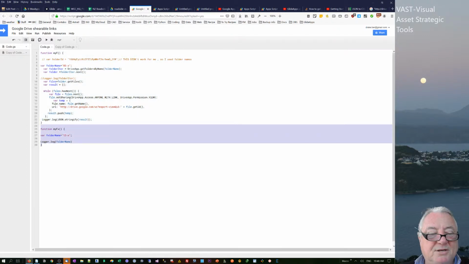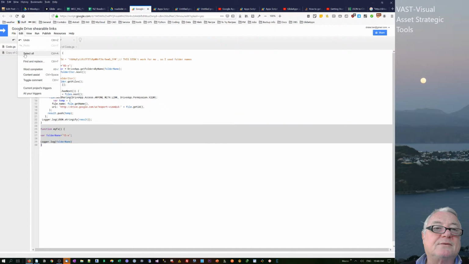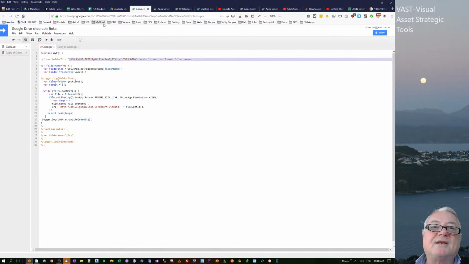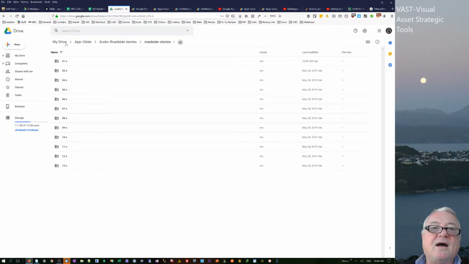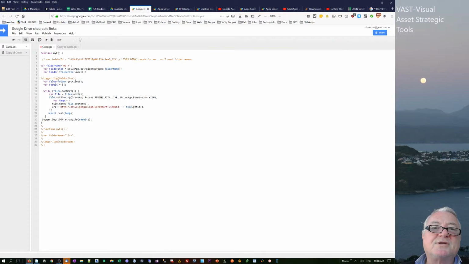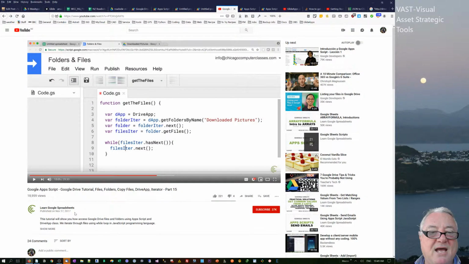I'm just going to toggle those comments. He does it by the folder ID. Now the folder ID, I'm in this folder here, and the folder ID is that. But when I was trying to run this last night, I couldn't get it to work. So instead I ended up using folder name, and I got it from this gentleman here who teaches Google Spreadsheets. He's fantastic to watch, and he uses get folder by name.